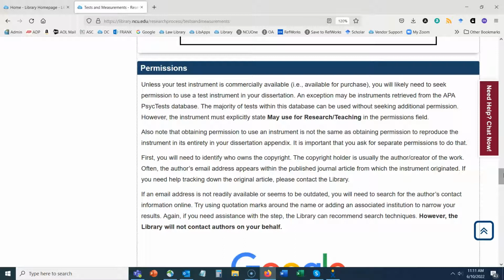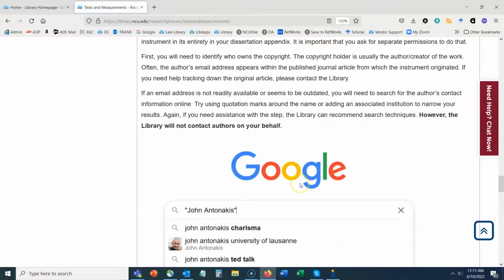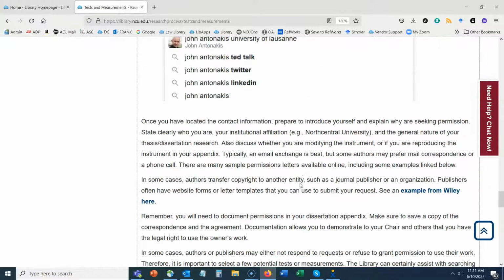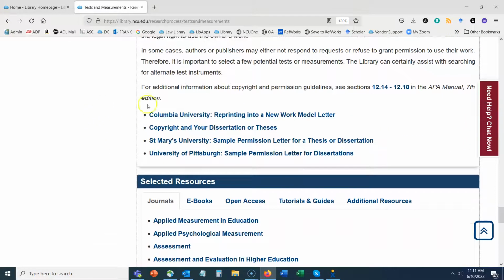So permissions are needed. You'll display this in your dissertation, in one of the appendices. And you can certainly do a Google search for permission letters, but we also have some examples that are listed here within the guide, so you can always take a look at those as well. Essentially, these permission letters are going to address the researcher, ask for permission to use the instrument, so you just want to be very clear about what instrument you are requesting.